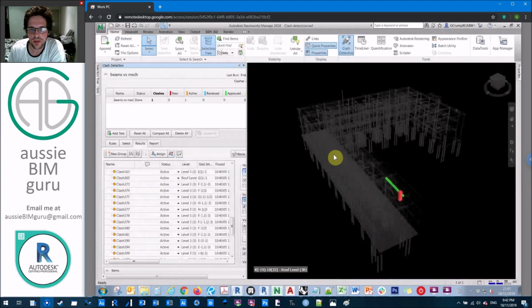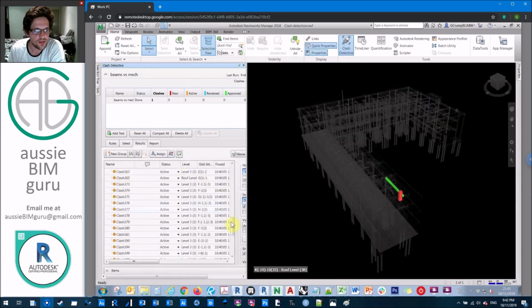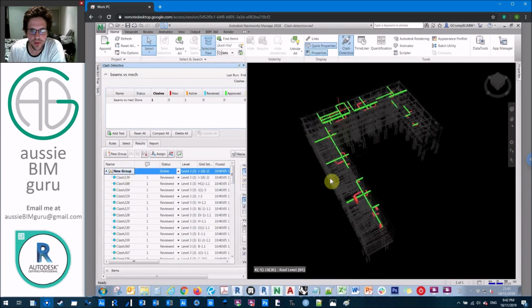Anyway, over in Navisworks, I've generated a clash test. So I've clashed two search sets. I've taken the roof beams and all the ducts in the project and just done a hard clash to find all the clashes between those elements. And then I've placed them all in a group so I can see them together when I select them. And that's pretty much all the clash involved elements.